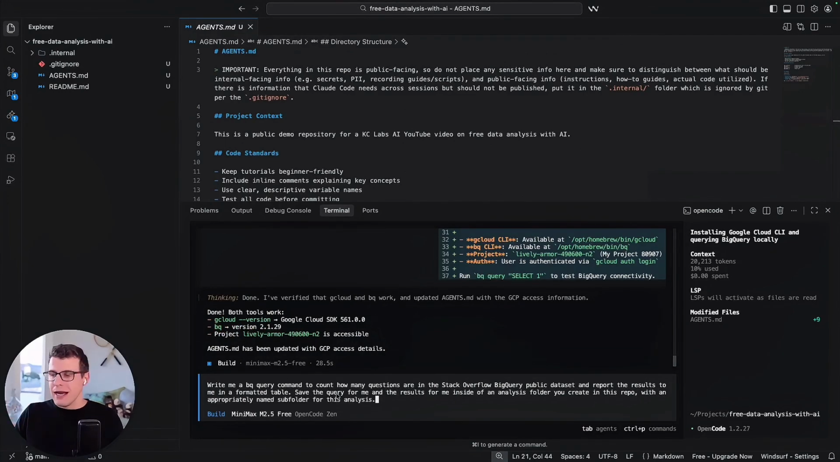And what we will now do is ask it to write a BigQuery command to do a count on that Stack Overflow dataset, and then save the query for me so we can actually see it in an analysis folder in this repository and an appropriate named subfolder for this analysis along with the results.